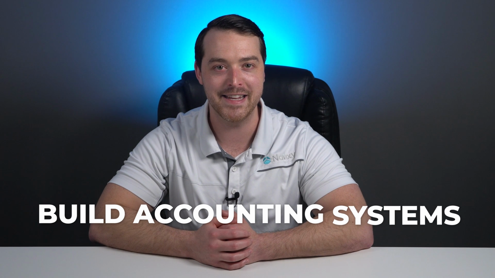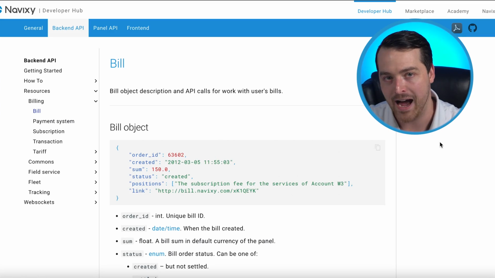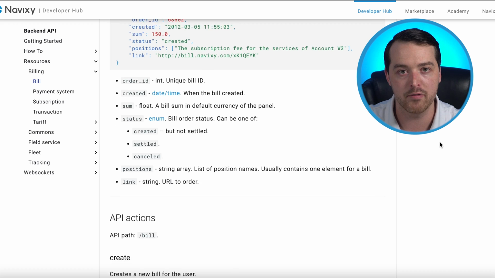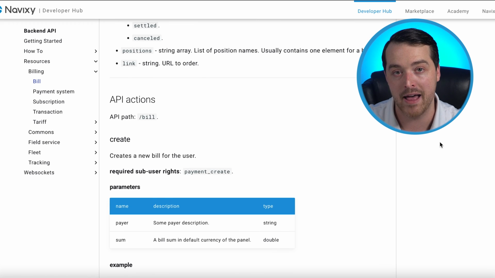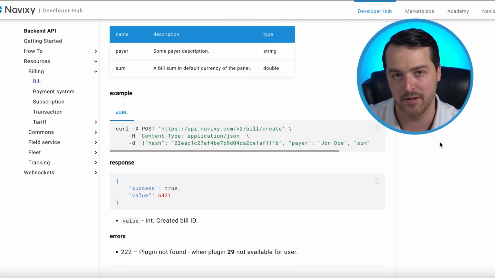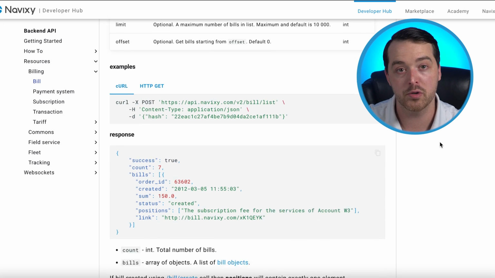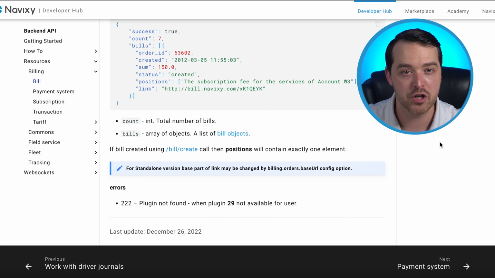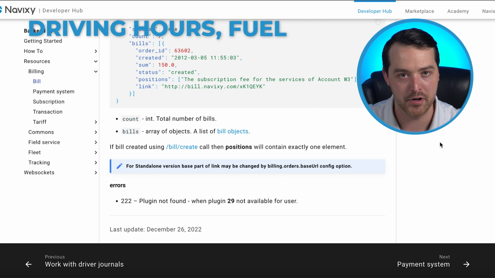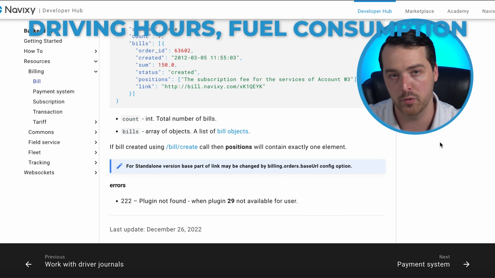Finally, let's examine how APIs can be used to create a robust accounting and billing ecosystem. Communication between our tracking platform and accounting software is key to keeping account balances consistent and up to date. By sending billing data to your accounting tool, you could also set up automated systems that charge customers based on a number of variables, such as driving hours or fuel consumption.